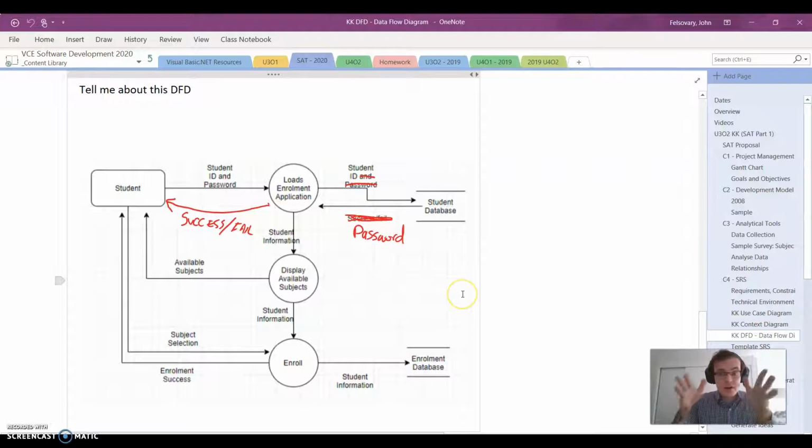Okay, so diving straight in, you will need one of these in your SRS, but this is kind of what one looks like, just so that you can visualize it when I'm talking about the different parts of it. So the first part is the functions, which are these circle parts in the middle. We're talking about your system here, your application. I think this example is set for the enrollment application.